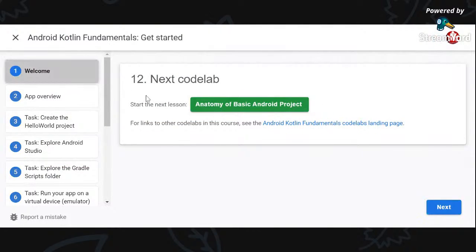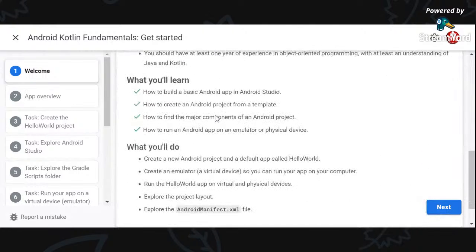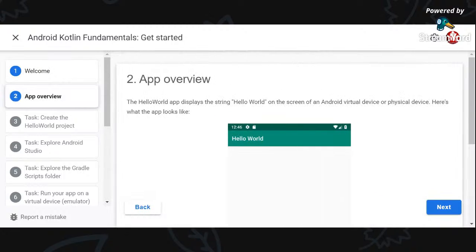This is the main part. Here is what you will be learning in this chapter: how to build a basic Android application in Android Studio, how to create an Android project from a template, how to find the major components of an Android project, and how to run an Android application on an emulator or physical device. Before building any kind of application, you should have a picture in mind of what exactly we are going to develop. So this is the overview of our application.